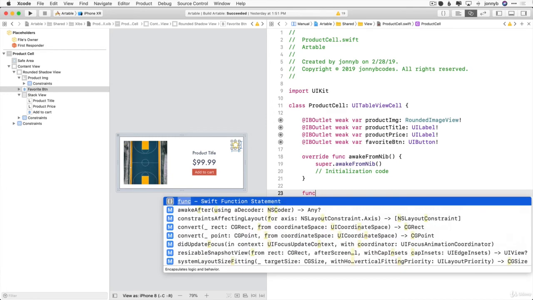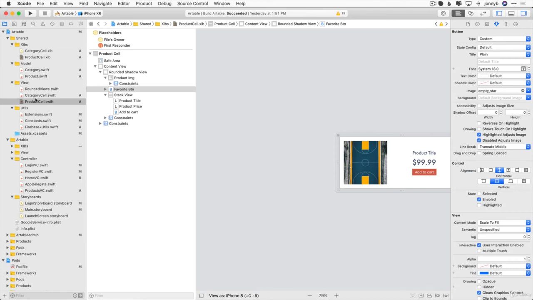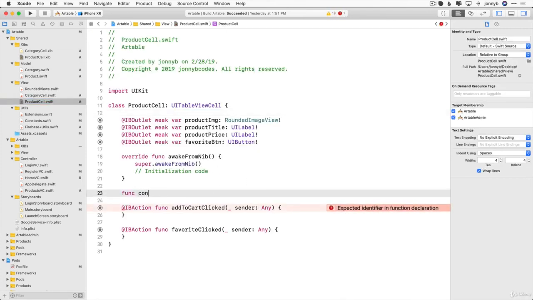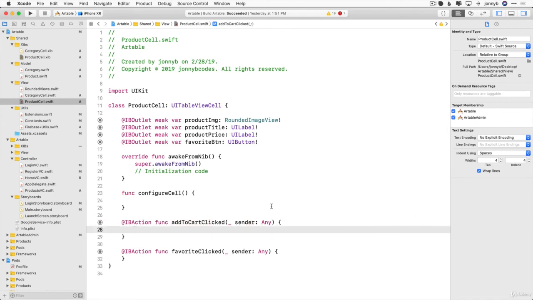Let's go ahead and create our configure cell function as well. So I'm going to say func. Let me go ahead and close our assistant editor, open up our left and right panes, and go to our product cell.swift file. And we're going to say func configure cell. And we are going to pass into this a product. So I'm going to say product of type product. That's the model that we just created.